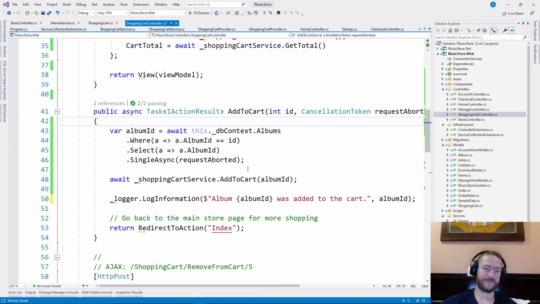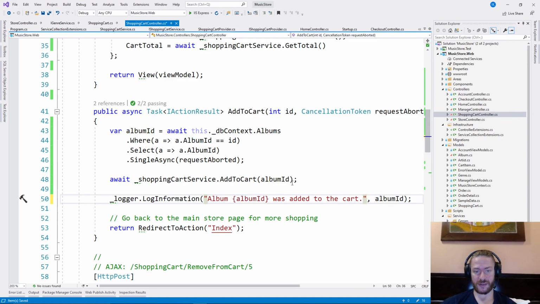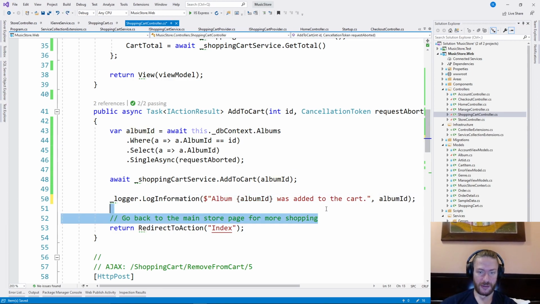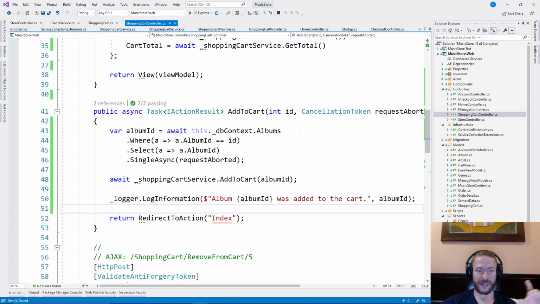We optimized the performance of the database. We no longer fetch the whole album, just the ID. And we fixed the bug in the logger because there was a missing $ sign here. Remove that comment, it's no longer needed.